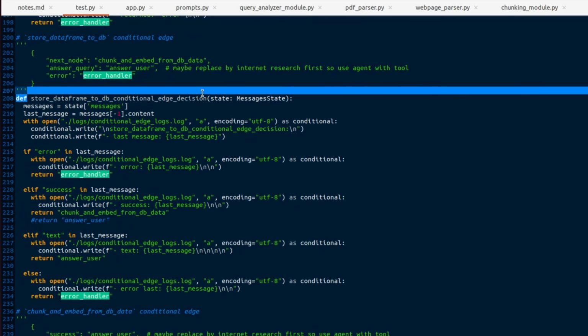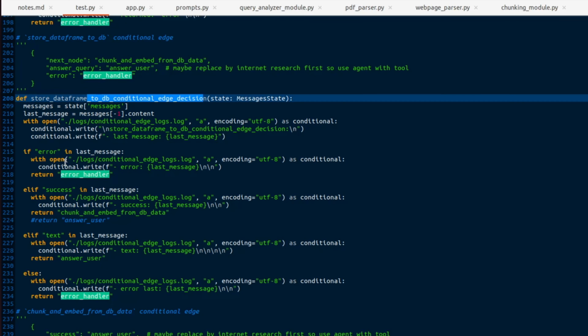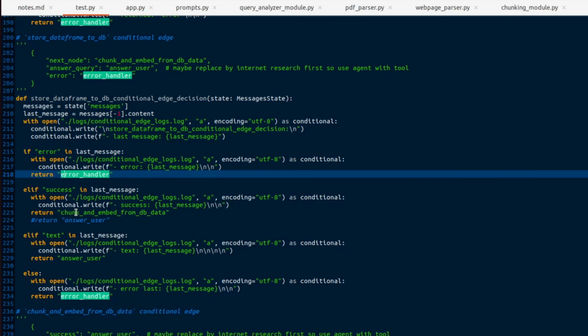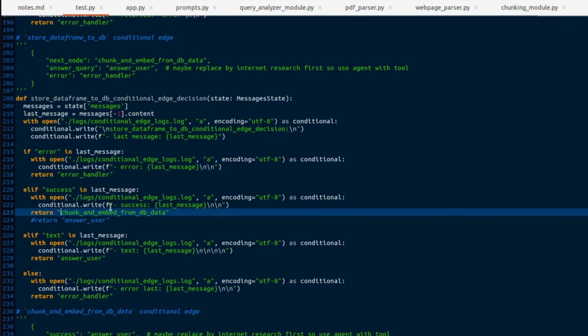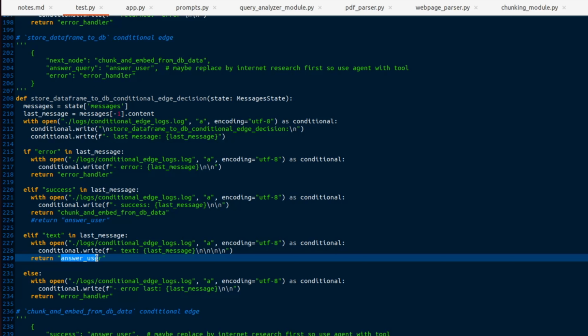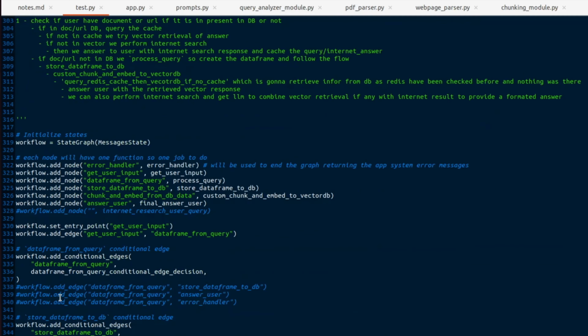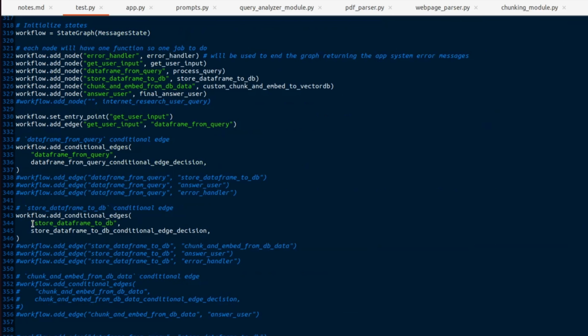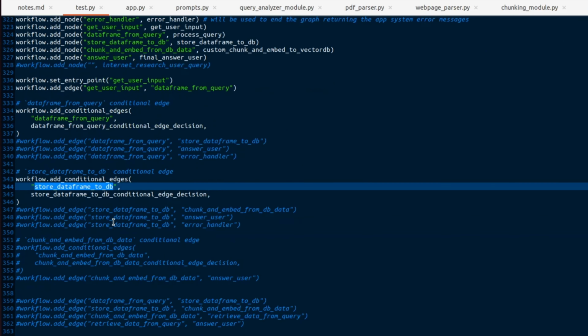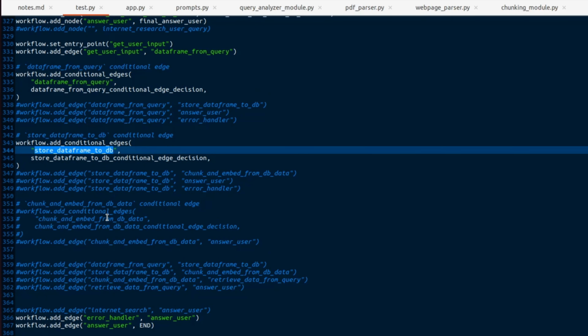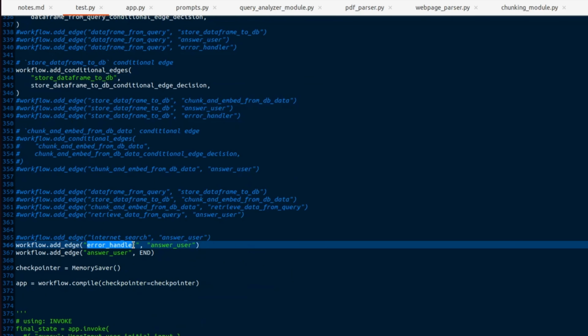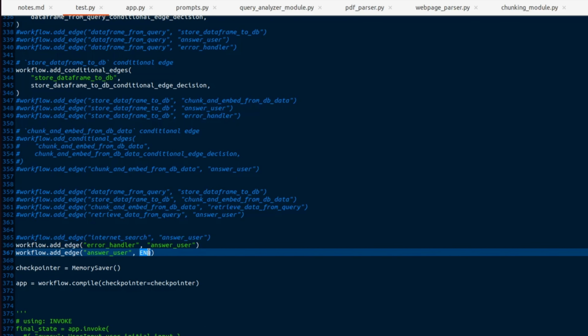Store data frame to DB conditional edge. So here you can go to the chunk and embedded from database data, or it will be answering the user or managing the error handling. So this depends on what the function store data frame to DB returns. After the error handler will be answering the user, and the answer user will be ending the graph.